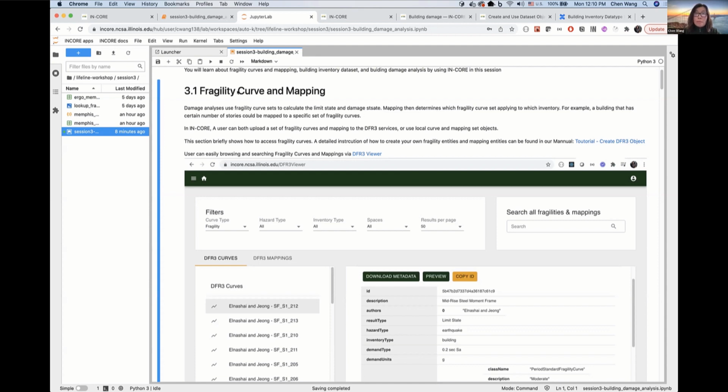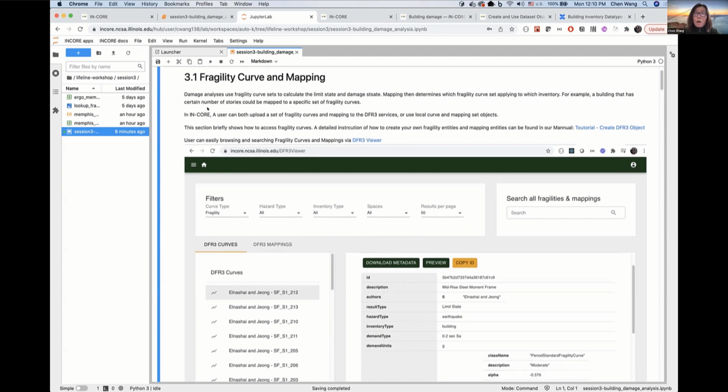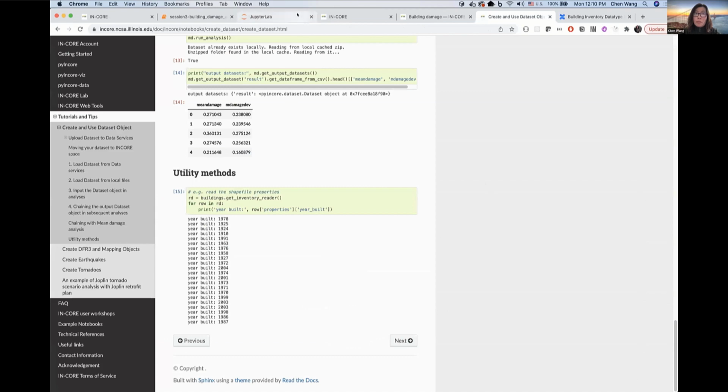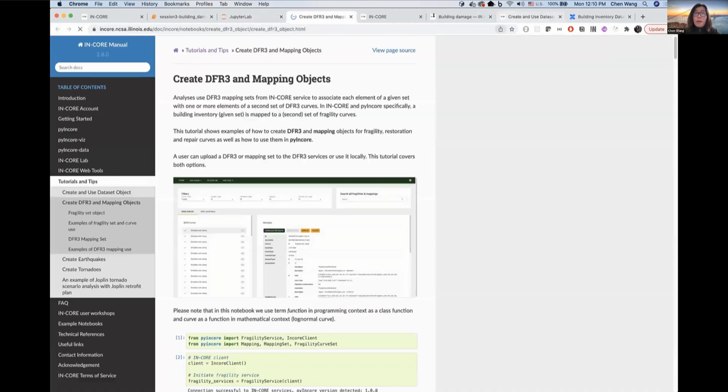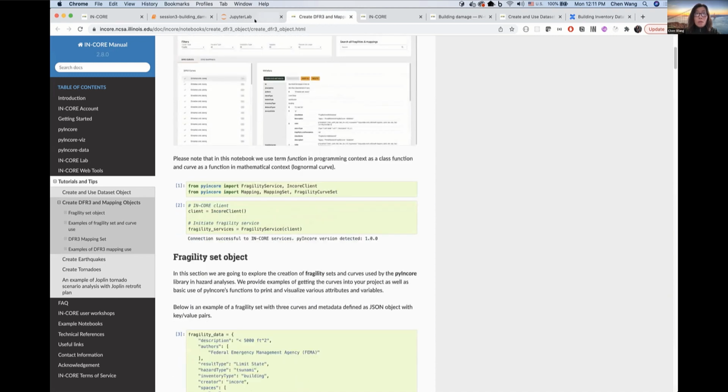Due to the time limit, I won't talk too much about the details of them, but we have a tutorial here. If you click this link, we have a specific tutorial designated to teach you what DFR3 is and how to create your own mapping in those.